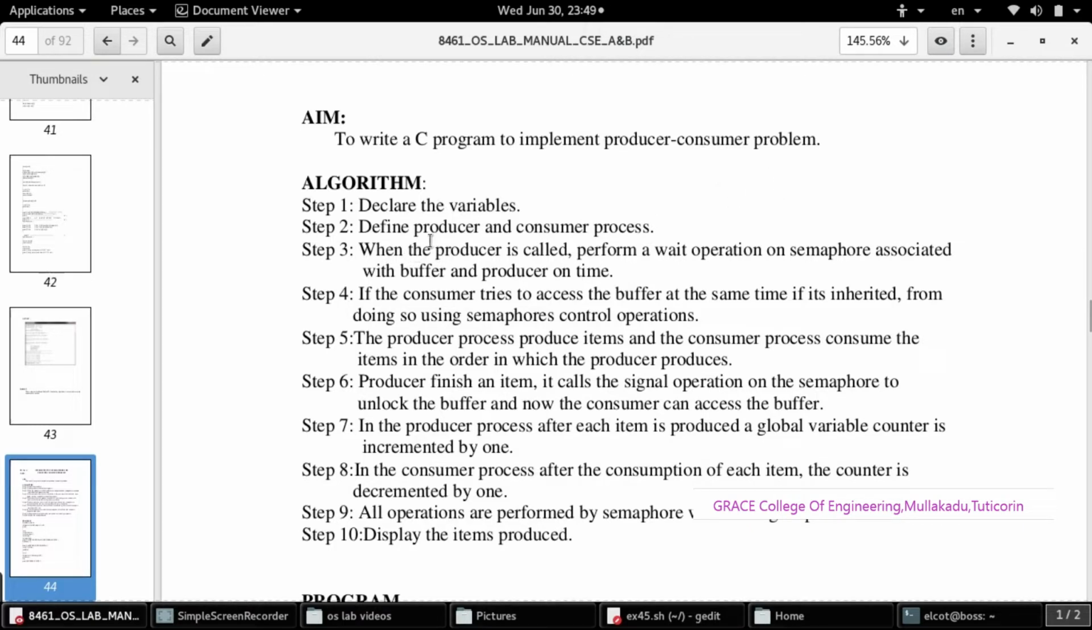We will declare the variables and define the producer and consumer process. When the producer is called, perform a wait operation. Here the producer consumer problem will be implemented through the wait and signal process. When the producer is called, perform wait operation on the semaphore associated with the buffer and producer. Producer will produce the new process.